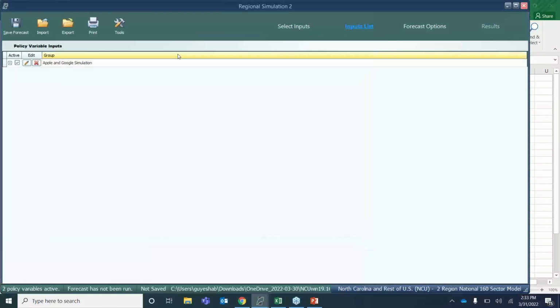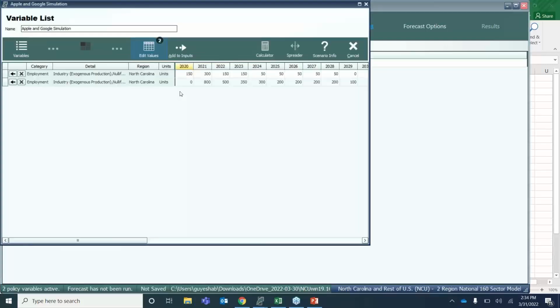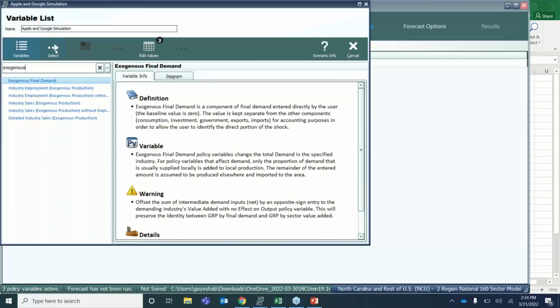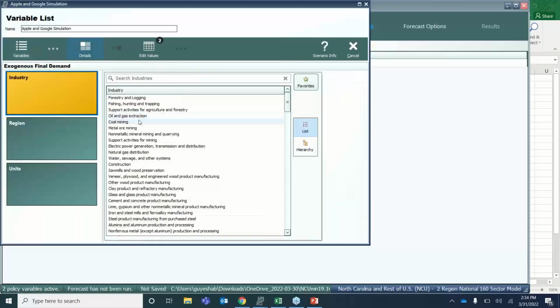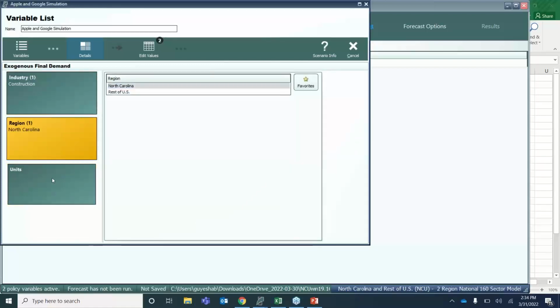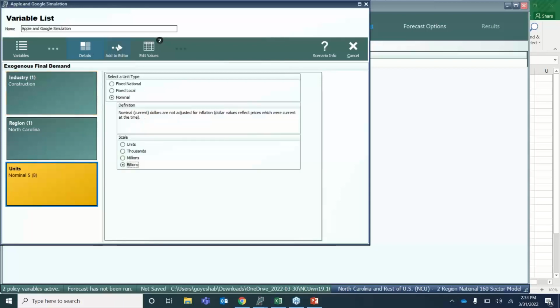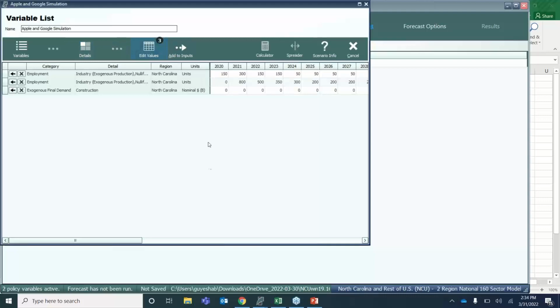And so with this particular simulation, we could stop here, but since we do have more information, we're just going to make it a bit more comprehensive. So in addition to this, we're also going to include our exogenous final demand as well, which is going to allow us to capture our construction. And construction is going to be here in the region of North Carolina. And then this is going to be captured in nominal billions. Add this to our editor as well.